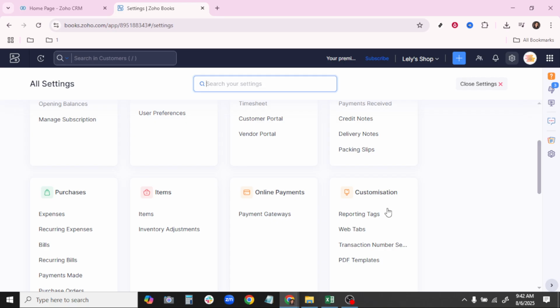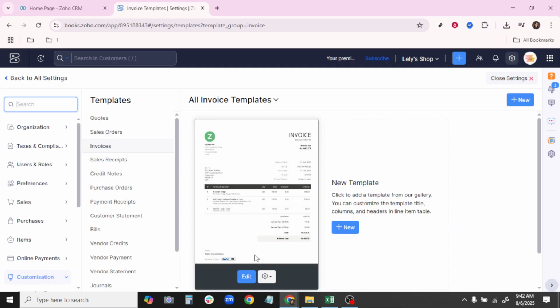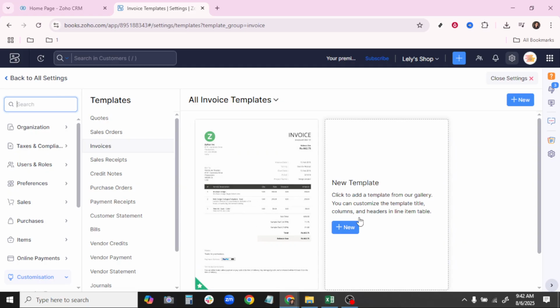At this stage, you might be tempted to edit an existing template, which is perfectly fine if you want to make quick adjustments. But for this guide, we're going to create something entirely new, so let's click on the option to create a new template.